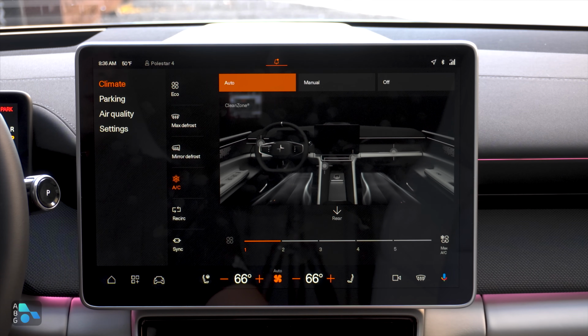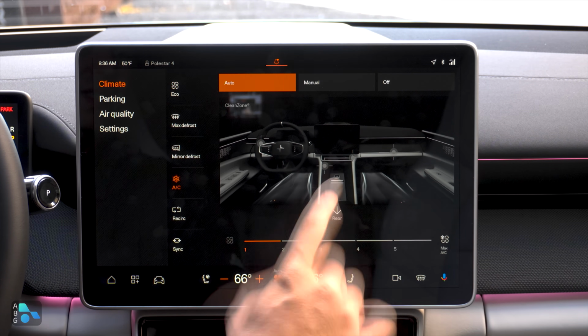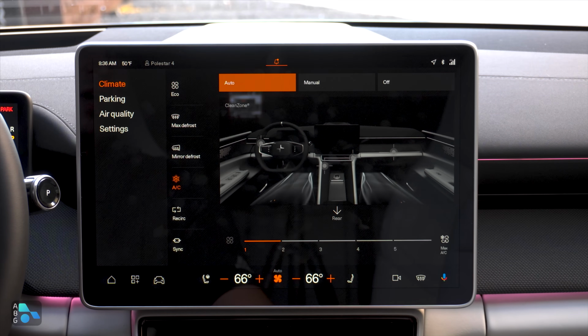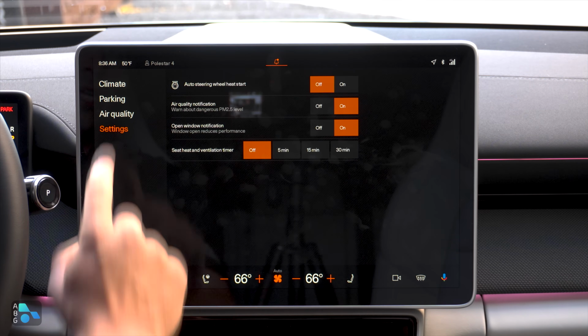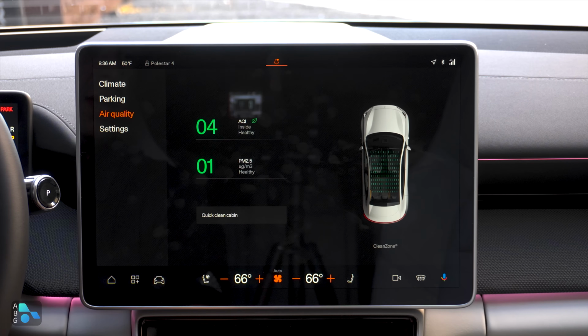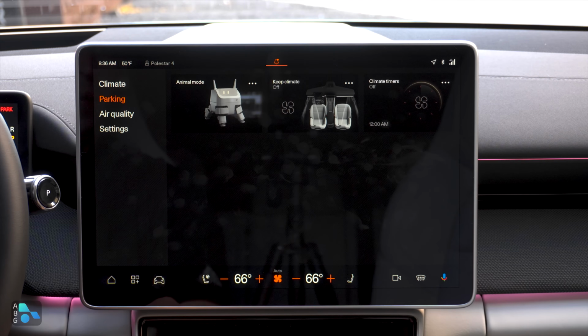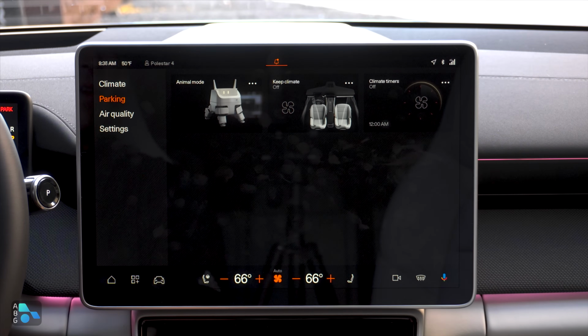And here in the Polestar 4, changing where the air is flowing is done here on the screen, not manually via knob on the actual vent itself. But there are a few more options to look through. Obviously, you can change a number of different settings. You can check your air quality, as this model is equipped with this feature. And I think most importantly for people who want to take advantage of electric vehicles, you can leave your climate on, and of course they have an animal mode.